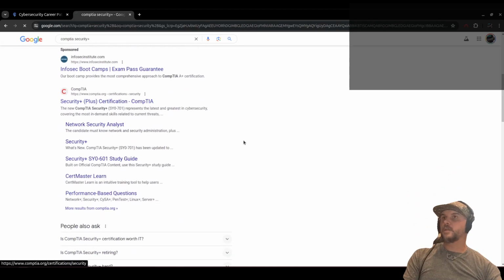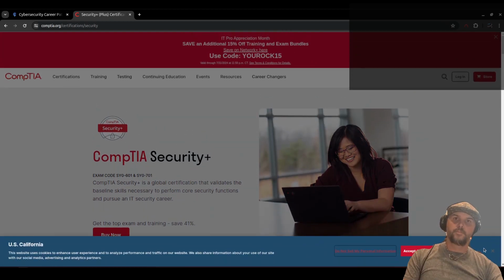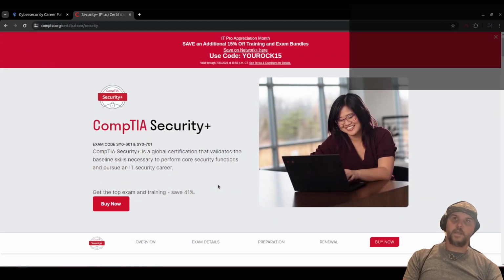Yeah, CompTIA. And they definitely try to push their training. Skip their training. Don't do that. The YouTube videos and the Udemy courses and that sort of thing are way cheaper and honestly better.